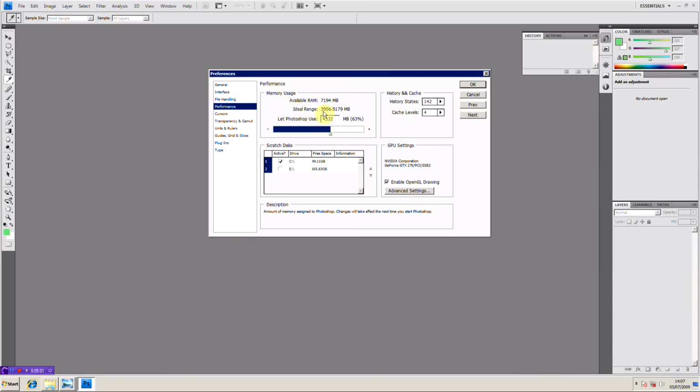Here it says the ideal range that Photoshop operates at. So if you can get a number between that range, depending on what other programs you run and the spec of your PC, just do the best you can, and it will make Photoshop run a bit smoother and quicker.